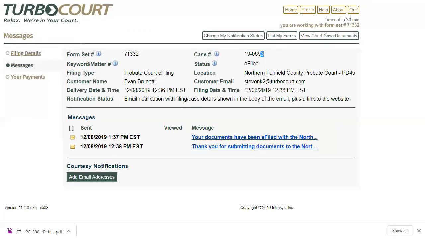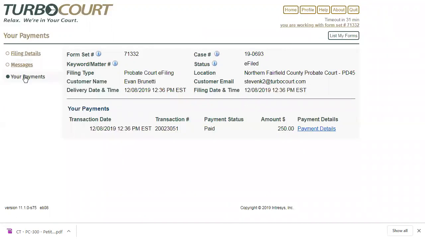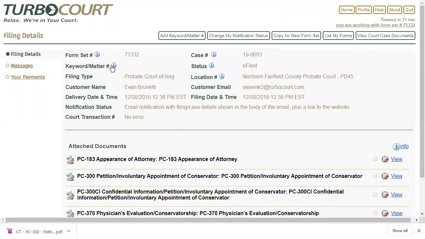There's now a case number where there wasn't one before. If I click on your payments, it shows the payment status went from pending, pre-authorization, to paid. They've now taken the money. And back on that filing details screen, where we have these different toolbar buttons, I want to bring to your attention a new toolbar button that wasn't actually there before. And it's the one on the far right called View Court Case Documents.